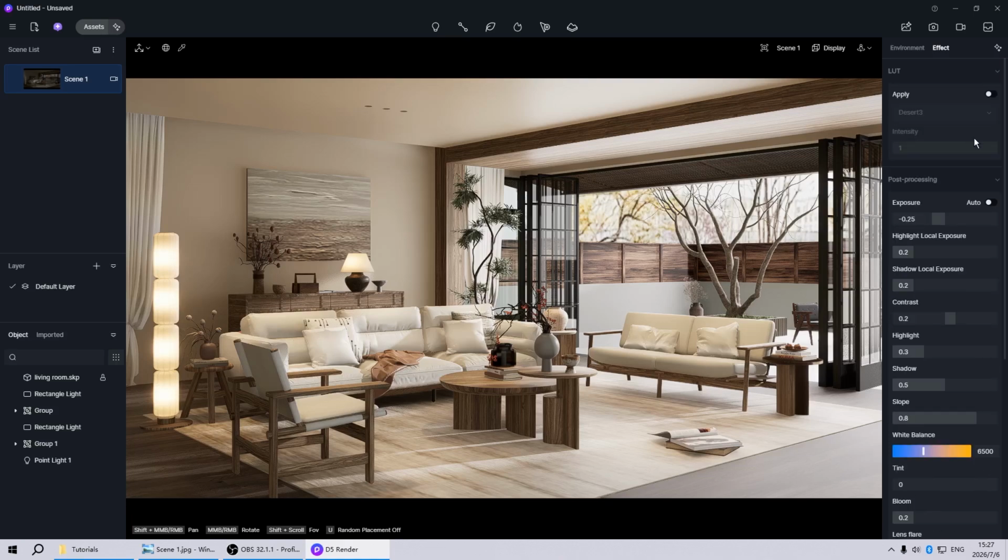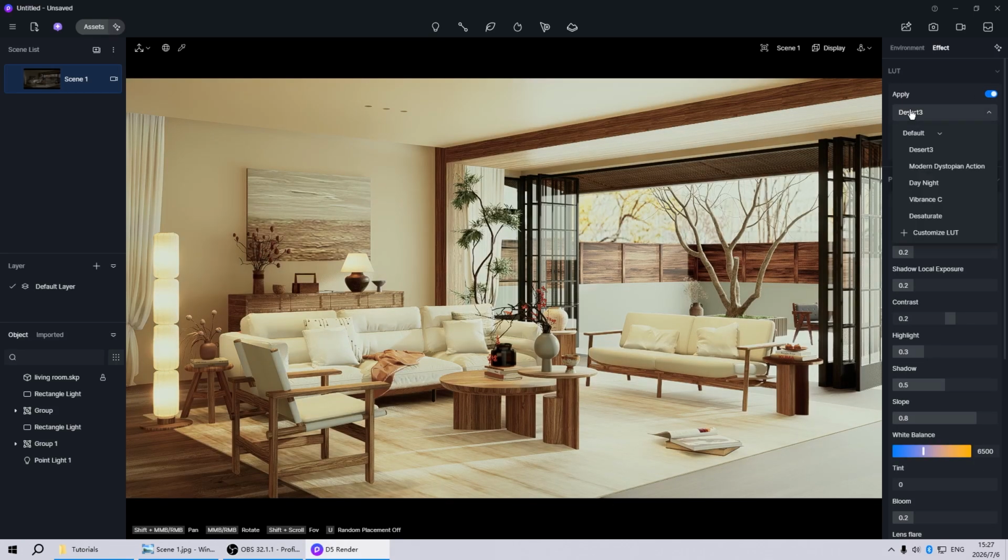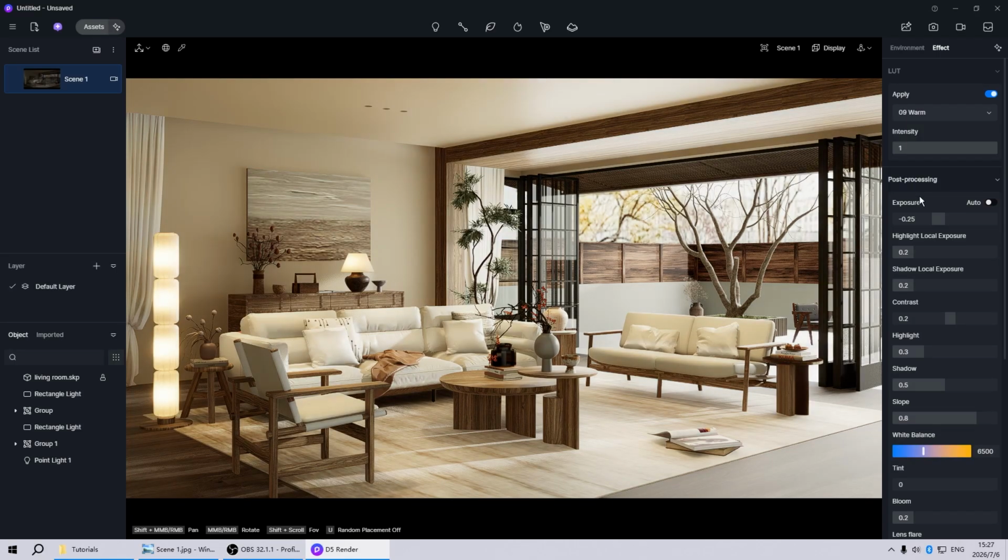Now we need to use a LUT. Let's turn on the LUT and go to Custom. And we can select 091 and change the intensity to 0.2. And let's update the scene to save all those changes.